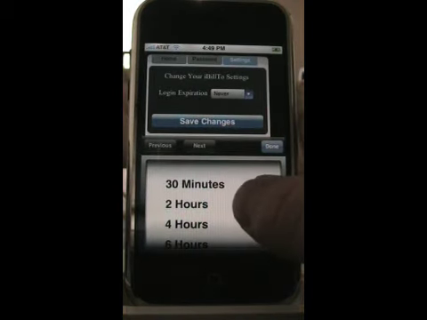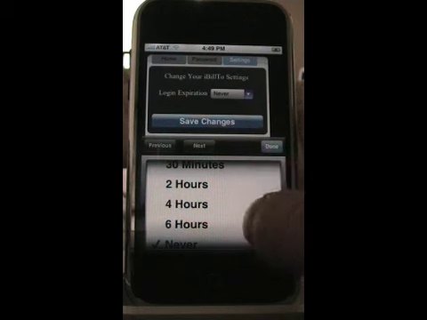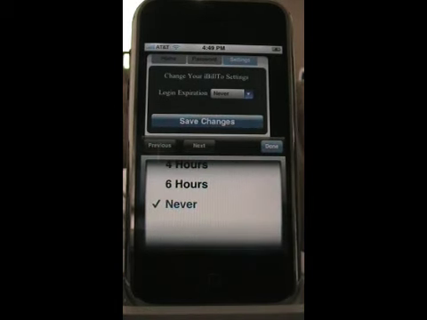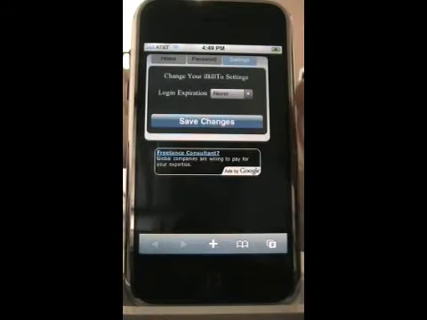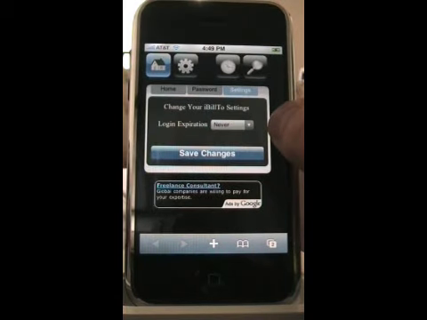So you have the option for 30 minutes, 2 hours, 4 hours, 6 hours, and never. What that means is that when you power down your phone, when you jump off the application, you have to take a call, when you come back, the application will not log you out for that amount of time. So I always leave mine to never. And all I have to do is click your save button to save those changes.